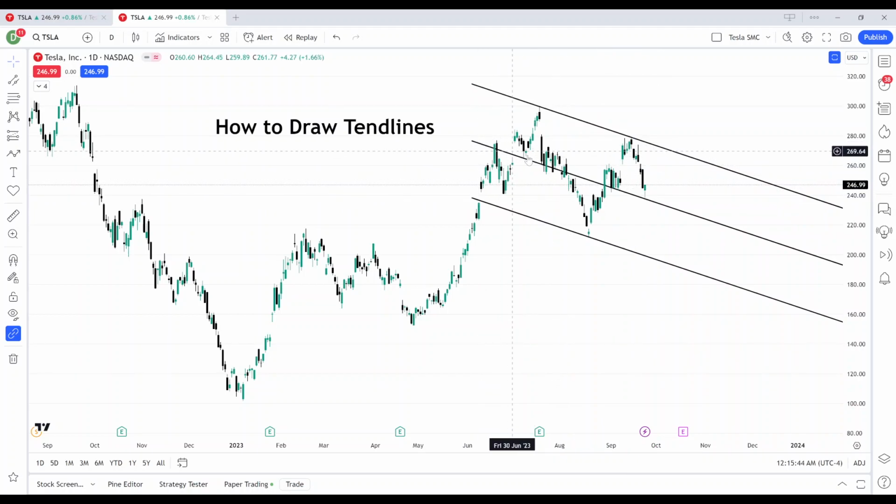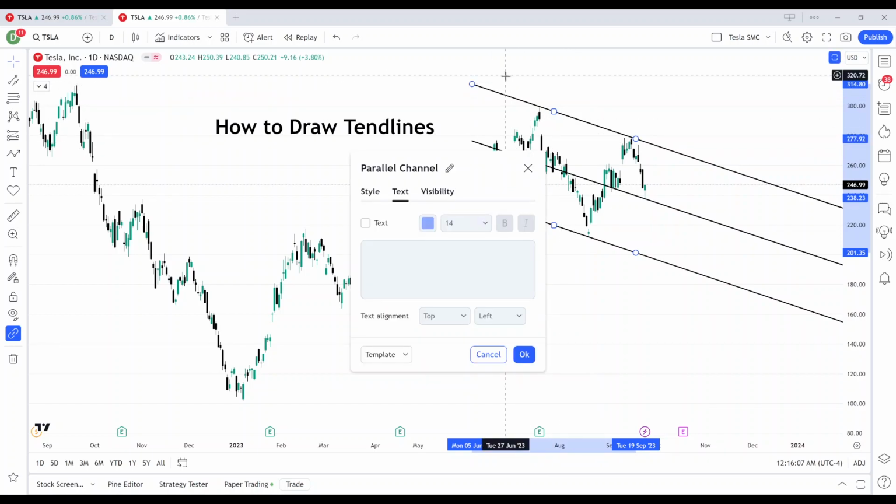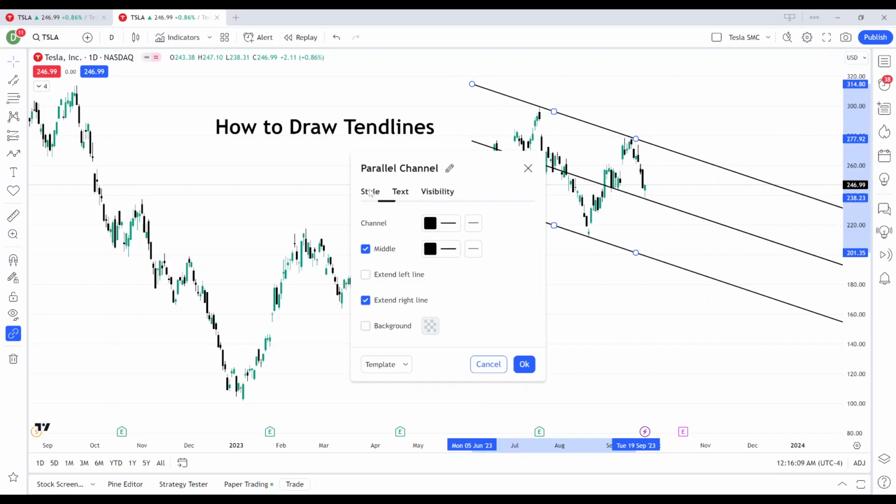The middle line shows the equilibrium or consequent encroachment or mean value, whatever you want to call it, the middle point of the channel. I want to show you guys how to open your settings. If you haven't ever done this on any tool that you use, you should be able to click on it or tap on it if you're using a mobile device. Go to settings. You can change different things.